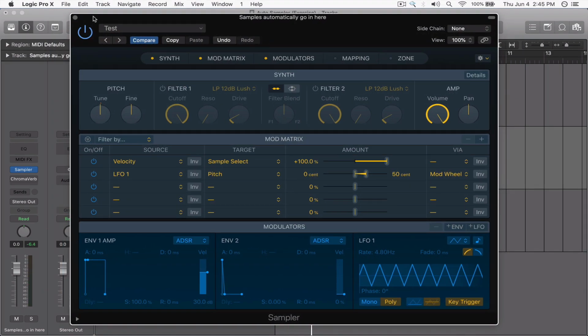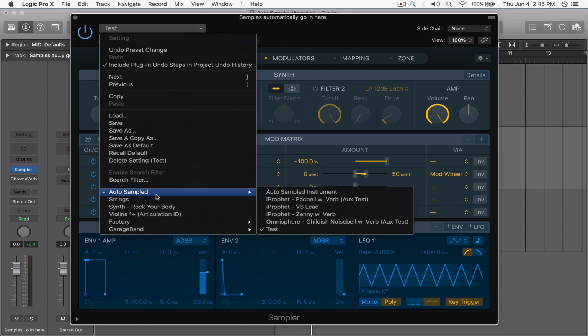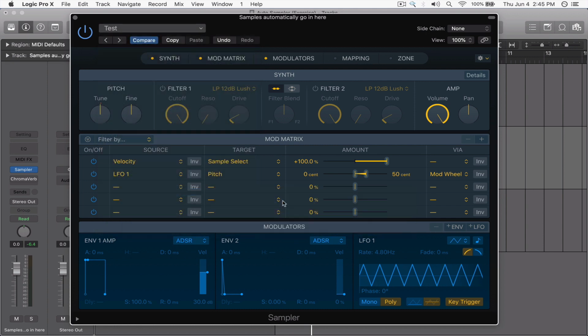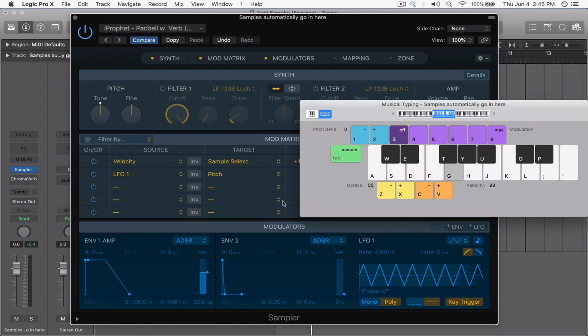So the possibilities become so much more open-ended and amazing. It's just incredible. Like here's some other synthesizers that I sampled. I took my time here. Check this out.